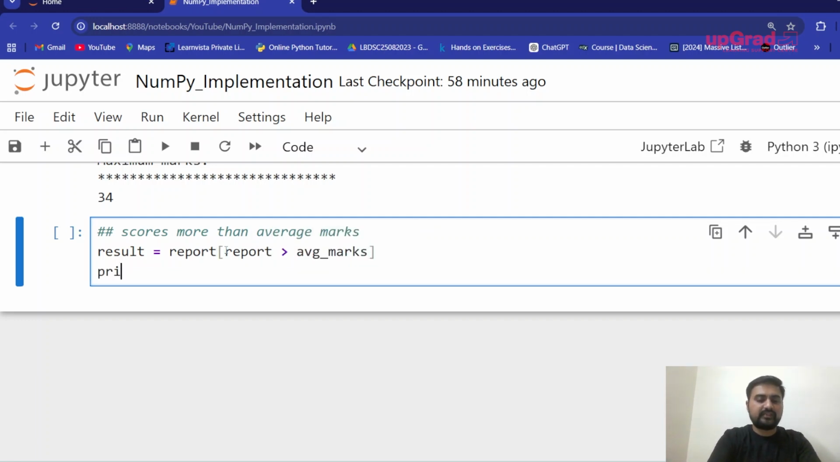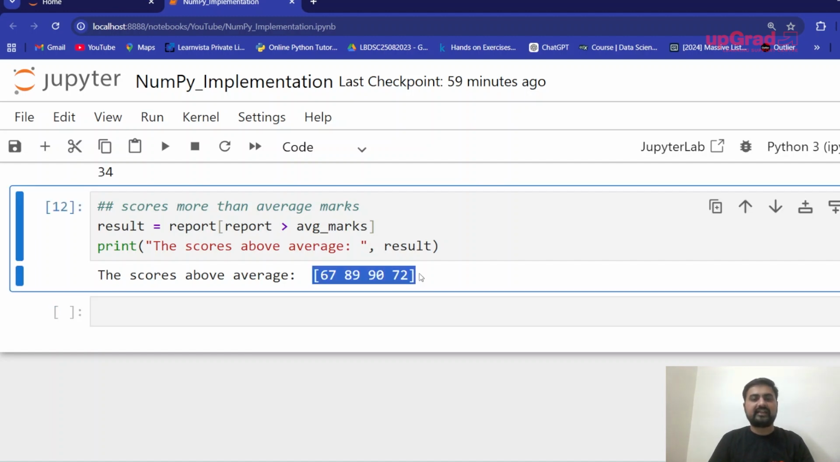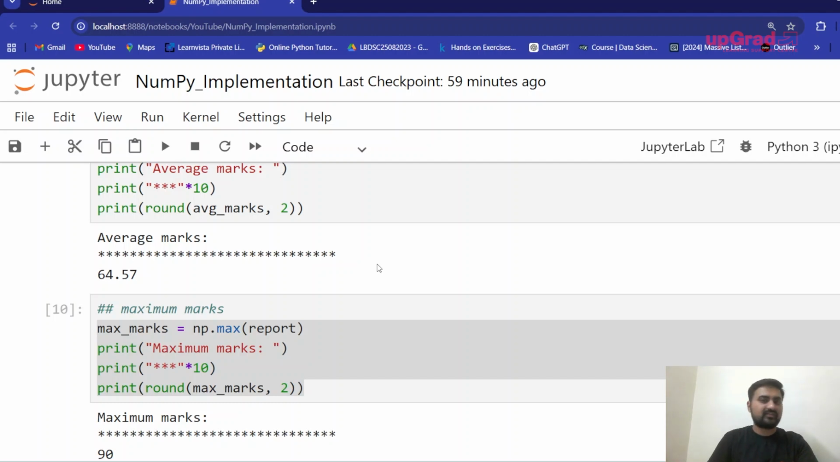Now I have to print the result here. The scores above average, here it is, comma, I need to store it into the result section. So I'll store it here in the results and I'll print it. So marks more than average, we have scored 67, 89, 90 and 72. These are all the marks that are present within the result, and these are all the marks above the average. So I have found the average. Now you understood why I was talking about implementation.